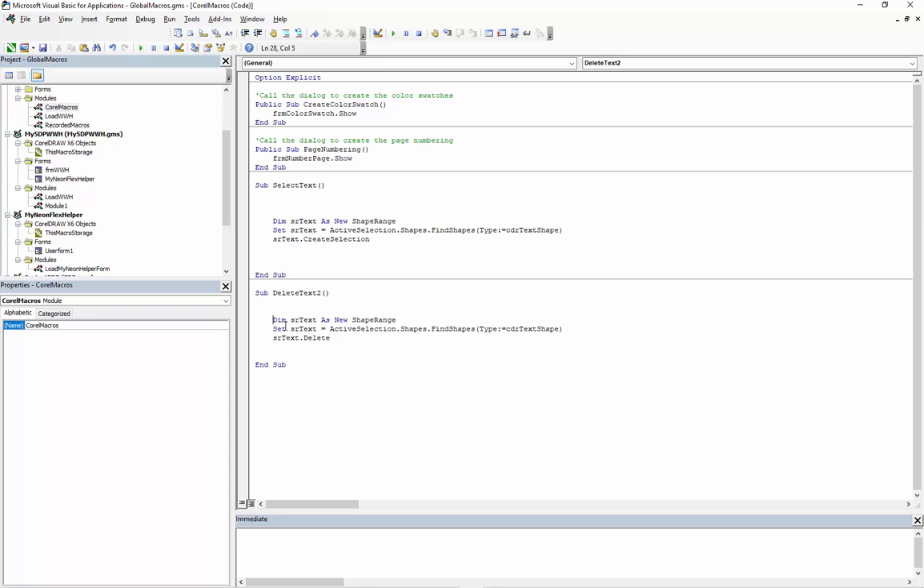So at any rate, the SR text could be anything. Now the reason it says SR text is because of what we're doing here. So we're creating a shape range for text shapes. So that's why it's just helpful for us to understand what it is we're naming and doing. But like I said, this could literally be anything. This could be CHV blue As New ShapeRange. It could be anything. This is just for our own personal use. Okay. Now we're moving on.